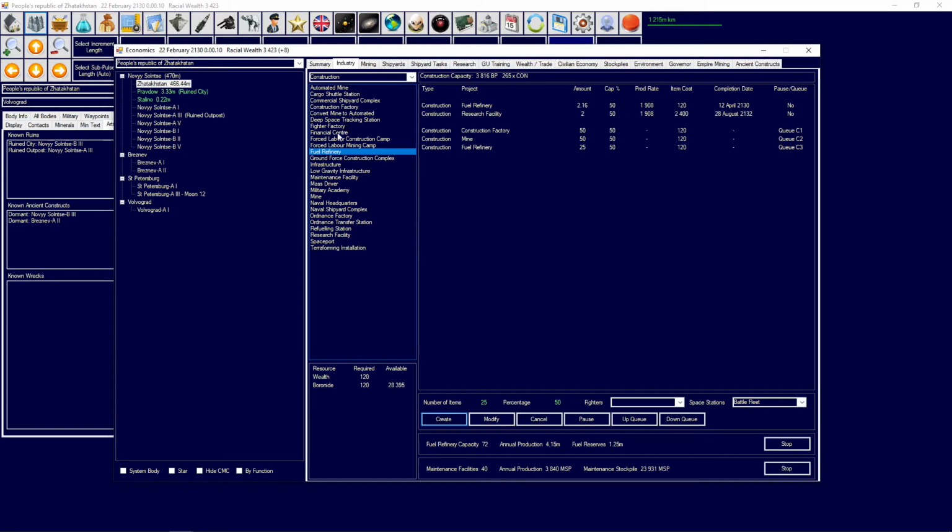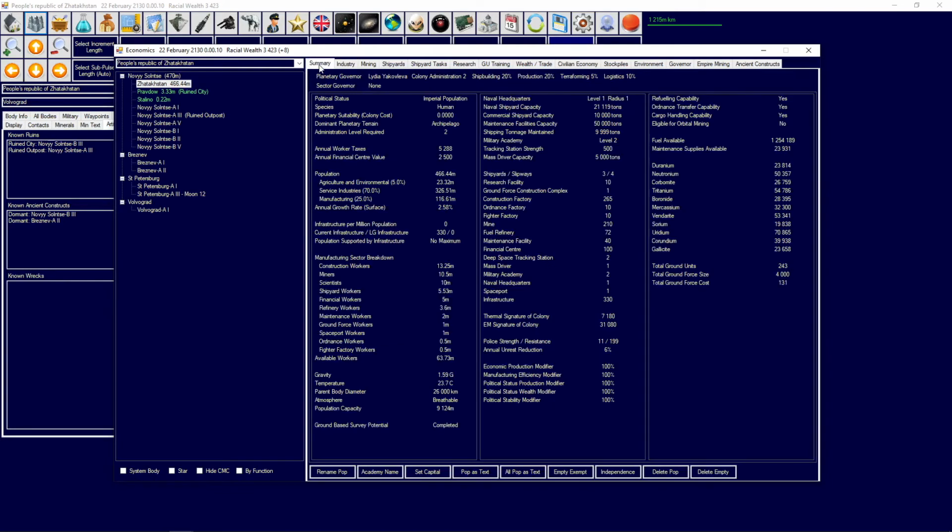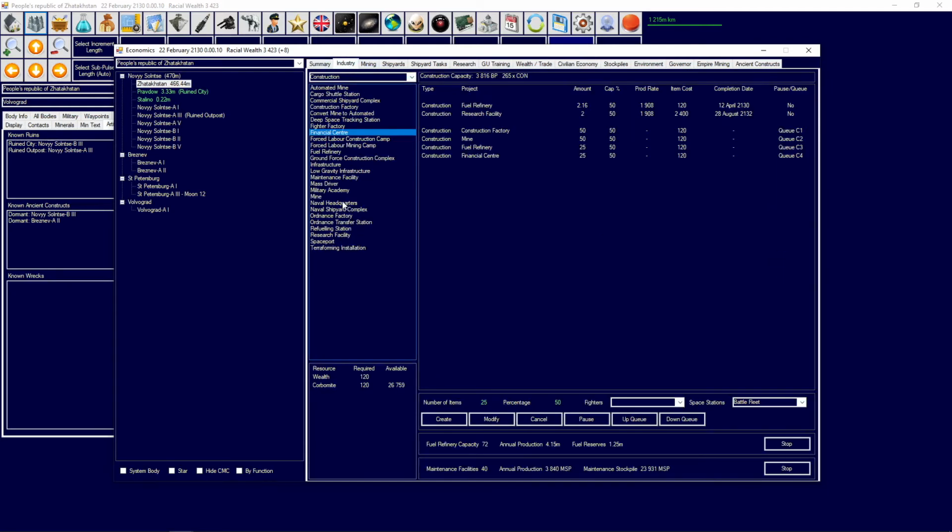Alright, so another 25 of those, we'll get another 25 financial centers as well. I'd rather have more of them than have enough of them to keep... Right, actually, we got 100 financial centers already. Also, another thing we should probably think about is more maintenance facilities. We've got 40 right now, I think. Getting another 20 at least wouldn't be too bad. Put those on the queue.